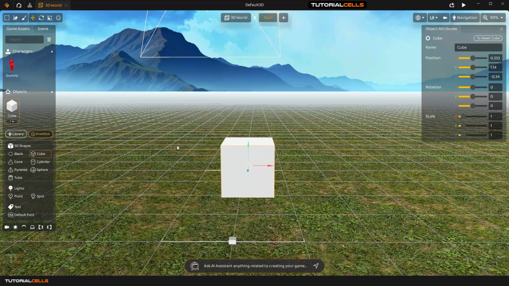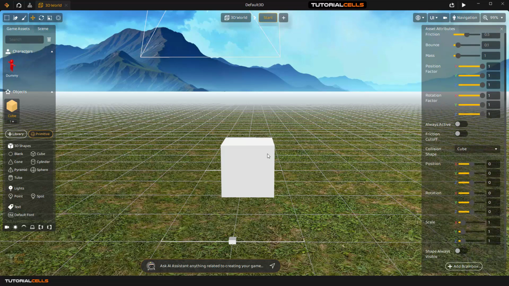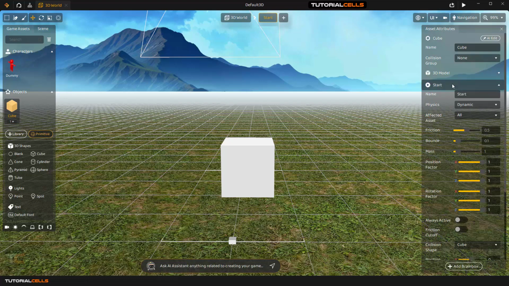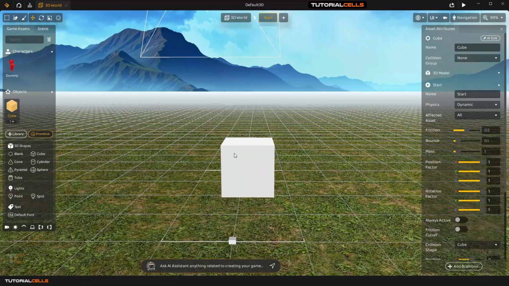If you select the object from here, we have a different setting. But if you select the object in the scene, we just have position, rotation, and scale parameters. You can go to the asset properties of that from here. It's very easy. Or you can click on here or just click there.